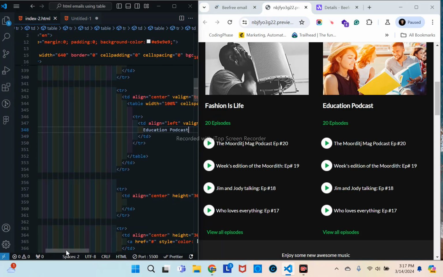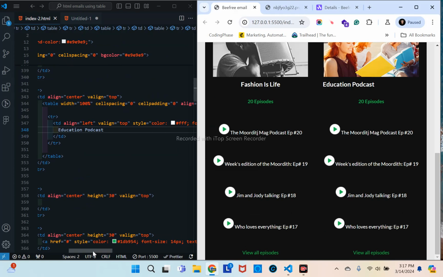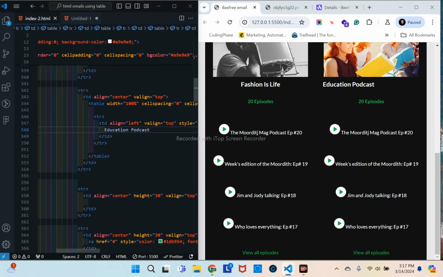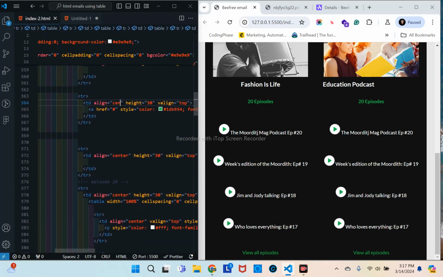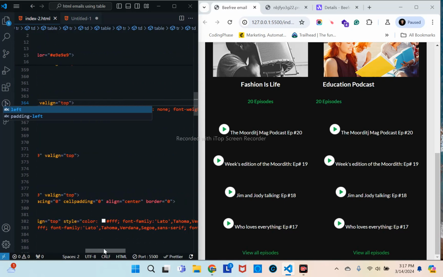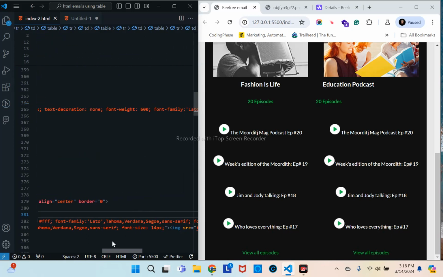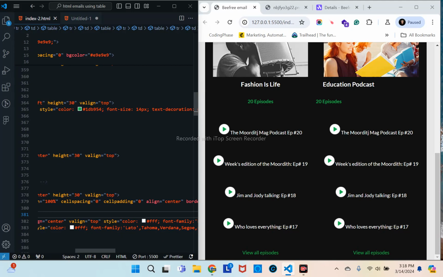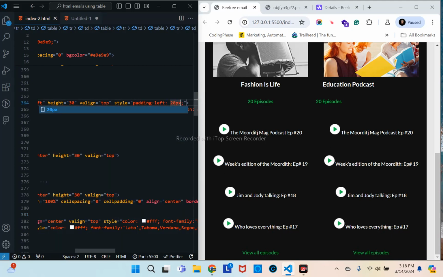Okay, we got that right over, and then it just looks like okay. So let's left. Okay, we'll add our style tag, padding left 20 pixels, just to get them aligned.